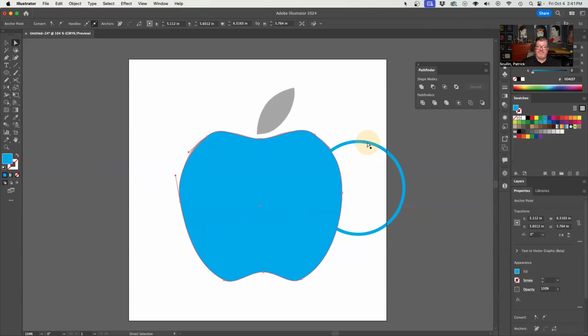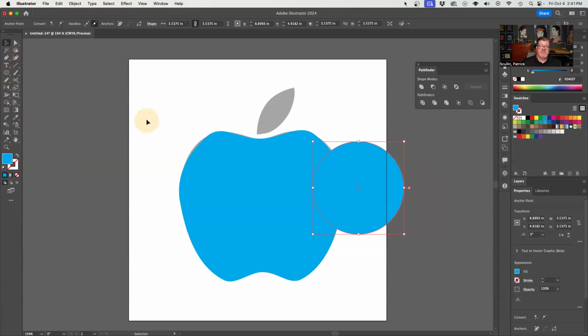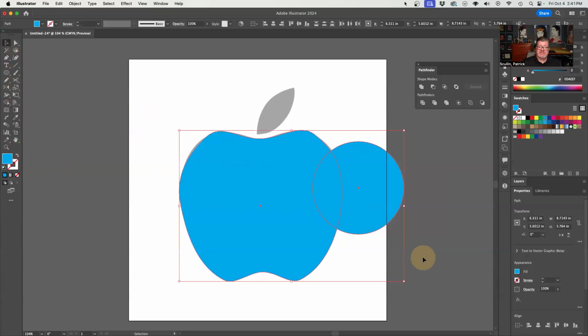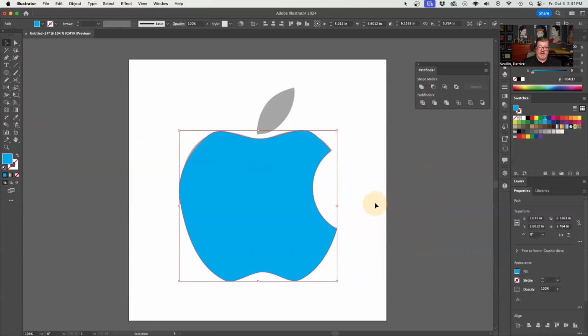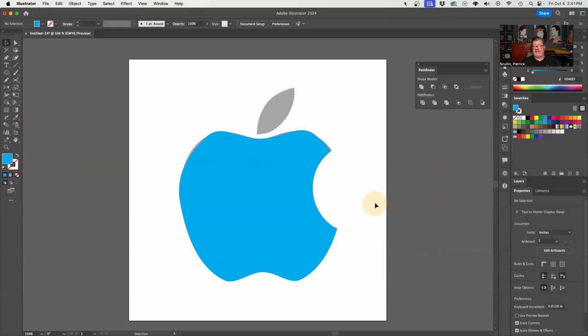Same with this one. For a shape builder or a Pathfinder object to have an interaction, it needs to be solid color. So same thing. I'm going to click on this, swap colors. So now it's a solid fill instead of an outline stroke. And I can select both objects, and I could do minus front on the Pathfinder, or I could use the shape builder and drag through and cut, whatever you want. Now I've got the apple. Look at that.